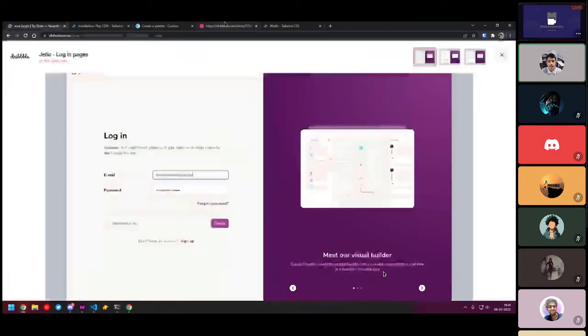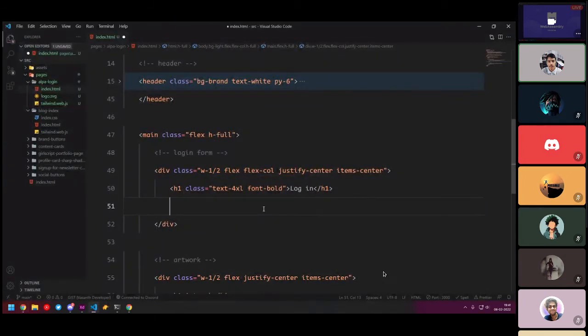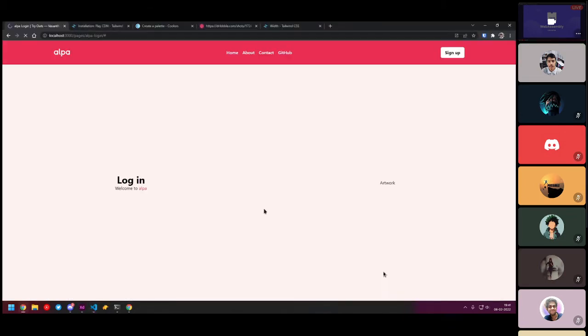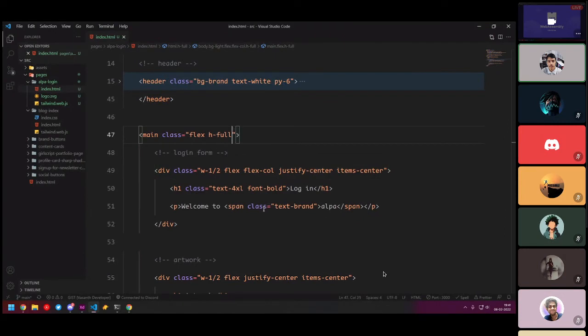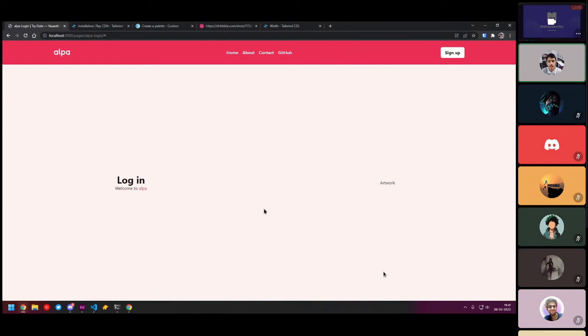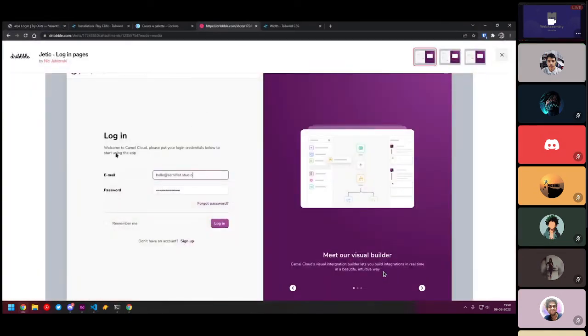And then what we have is some credentials, so let's add some text. Let's add a p tag. Welcome to Alpa. This Alpa I want to have as a span, and the text color should be, oh, that's not where I should type, text brand. Okay. And here the text color should be text dark. We have the dark color that we specified, and I want that. So welcome to Alpa. Please put your login credentials.